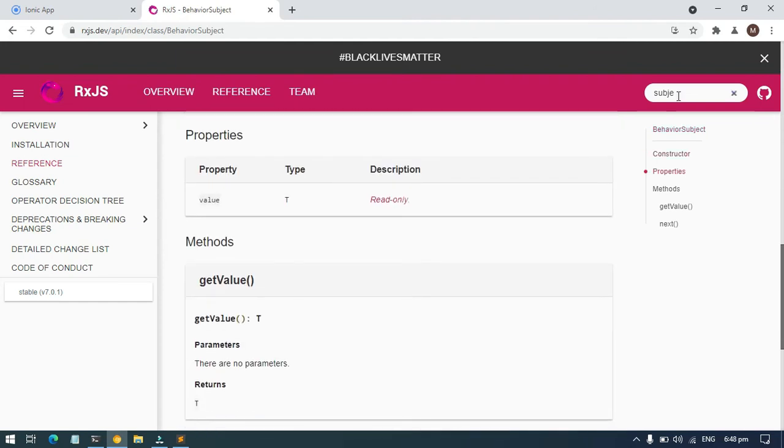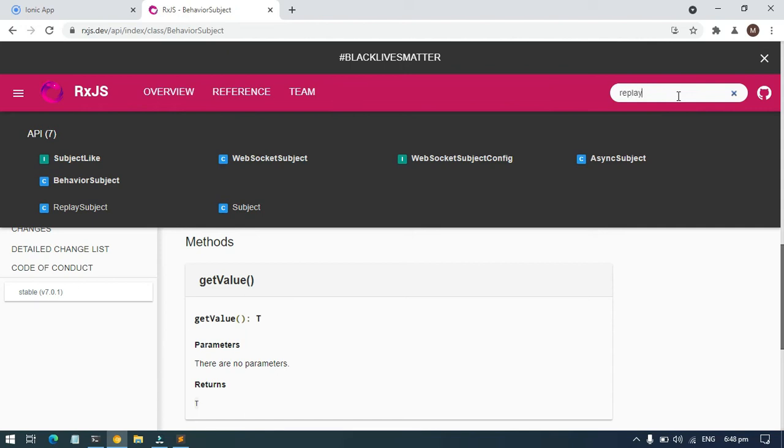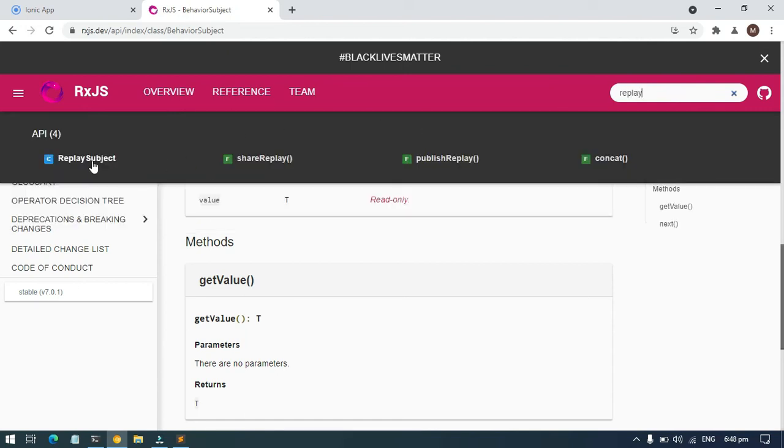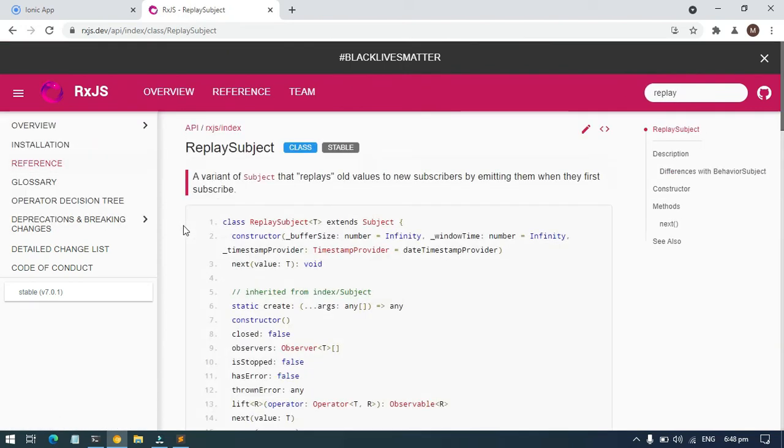And we have a replay subject. What it does is replay all the previous values if a subscriber subscribes later. If you go to its description, a replay subject replays all the values to new subscribers. So they have very little differences. So let's go to the code now.